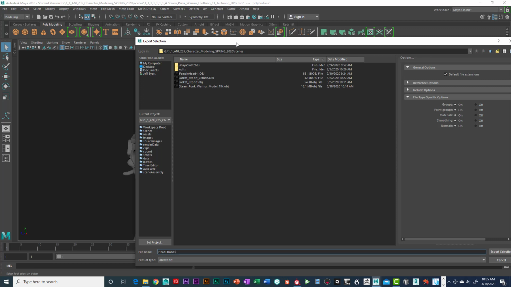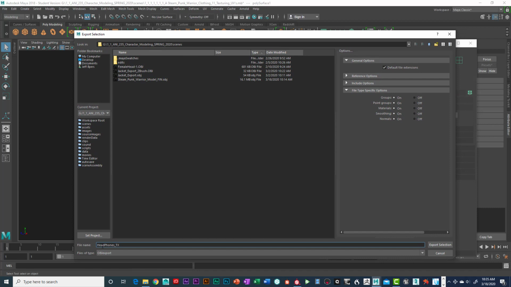Name it something specific, because as we go through this, you'll have to do this for every single piece that you have. Headphones, and let's just put in there texture. That's what we want. And it remembers what you have in here. So whatever you name it in Substance Painter will be the base texture name of the object, so be specific on it. Go ahead and export that.